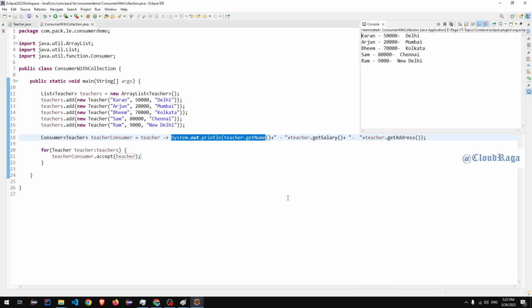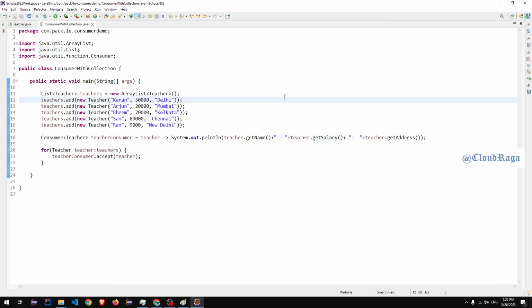Right click, run as application, and here we go. Karan 50,000, then Delhi, Arjun, Bheem, Sam, and the addresses. Okay, so that's how it works. So this was about how to use consumer. If you have a collection, that's how you can use it.